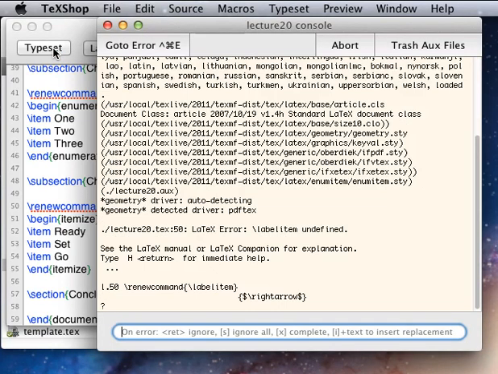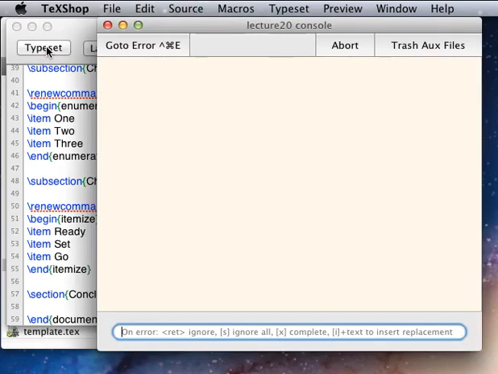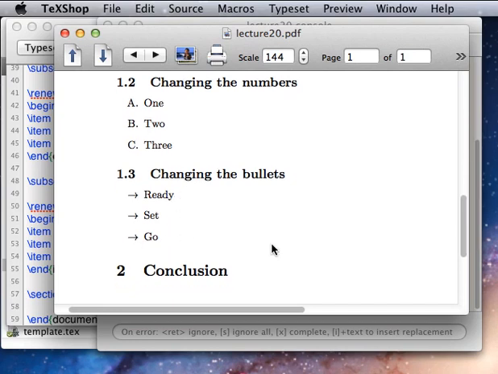If I typeset this, I see I have an error, and it's telling me labelitem is undefined. So I apologize there. It's labelitemi. So it's good to be able to look at those errors and figure out what's going on. You've probably been doing that throughout the course, I'm sure. So the proper command is labelitemi. Typeset that again. And now I see that my arrows have been created to change the bullets.